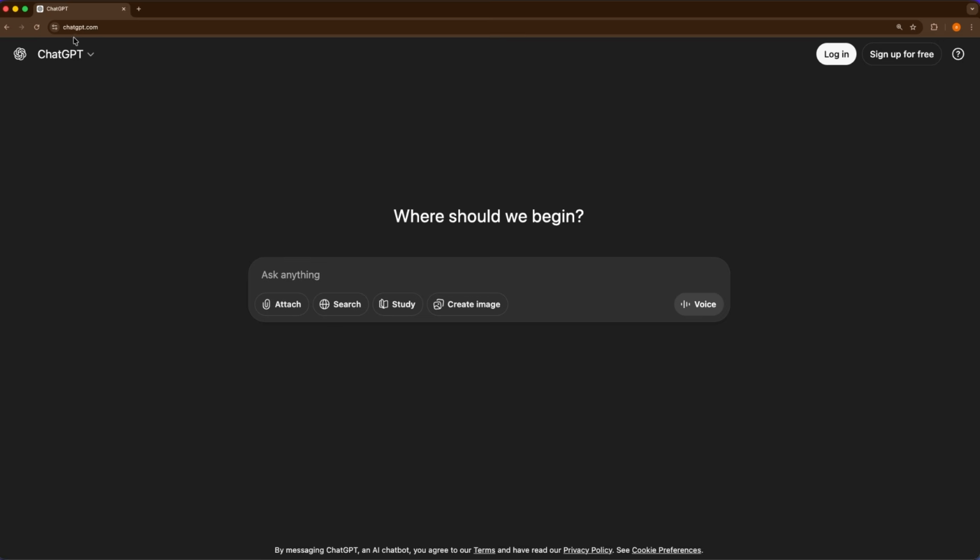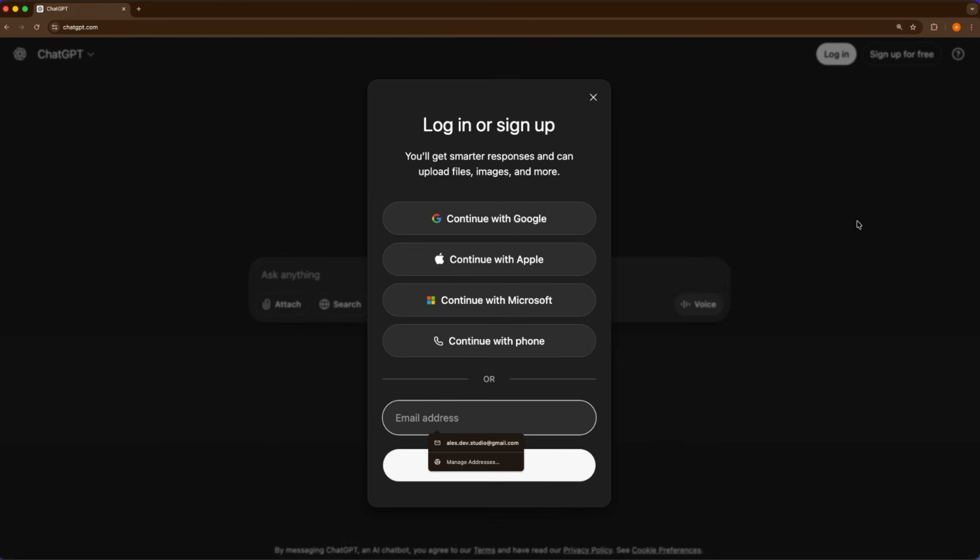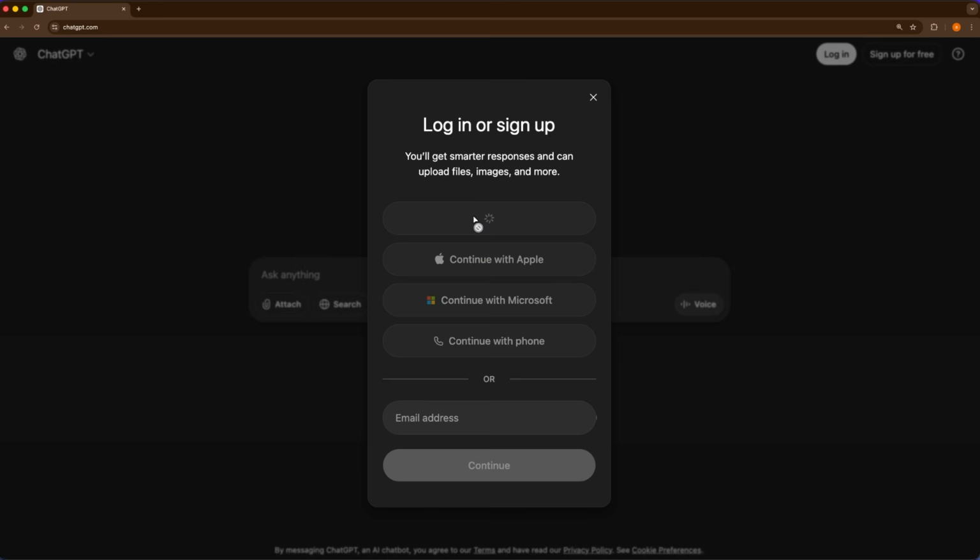Okay, to begin, I first go to chatgpt.com. First, we need to log in or sign up from the top right corner. If you already have an account, log in. Otherwise, create a new account and follow the steps to access the website. Since I already have an account, I'll now log in to this website.